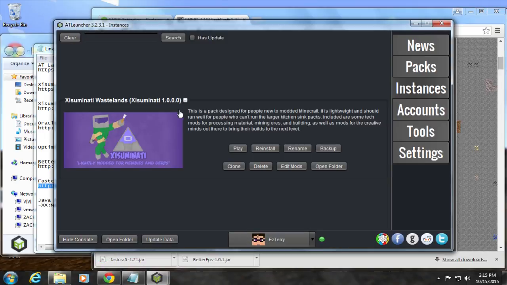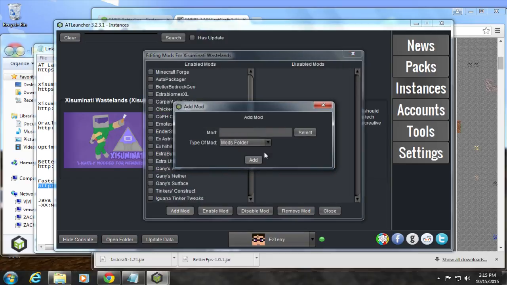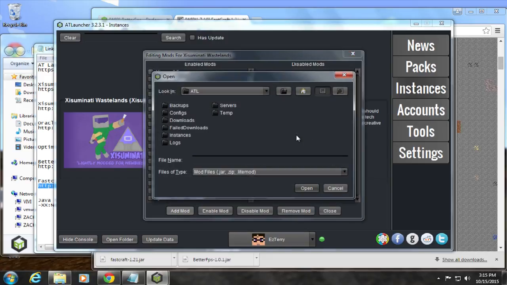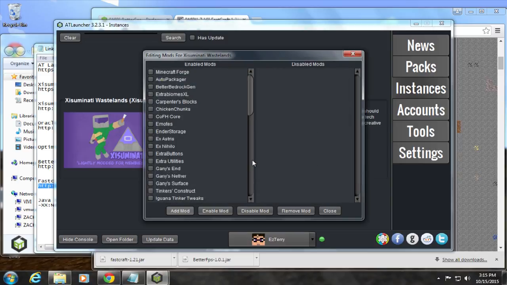Again, back to the ATLauncher. And we want to go edit mods again. Add mods. And we want to go select from the downloads folder both the Better FPS, and if we hold Control and press on Fastcraft, they'll both be highlighted. Click Open. Both to Mods folder, Add, and then we can enable them.